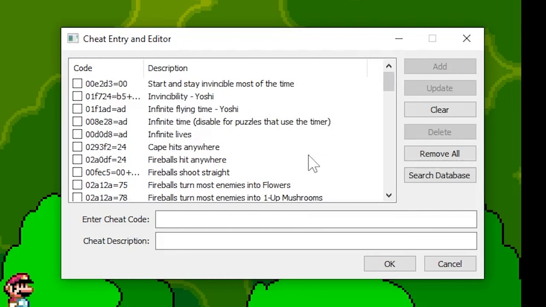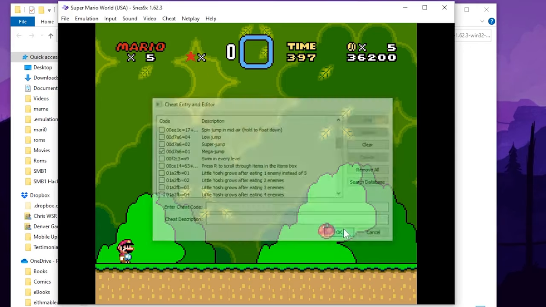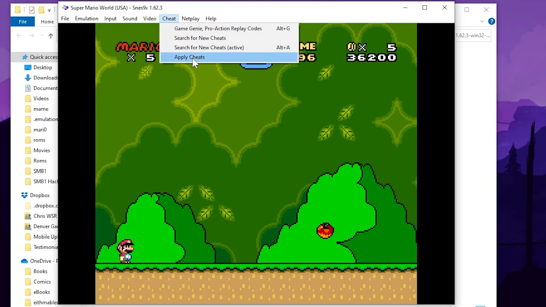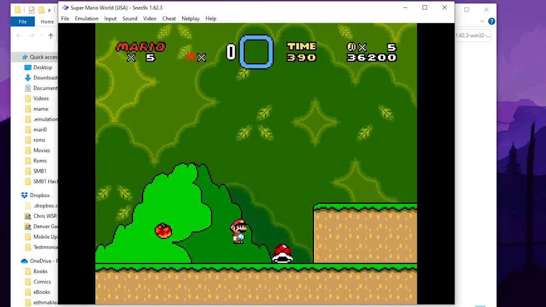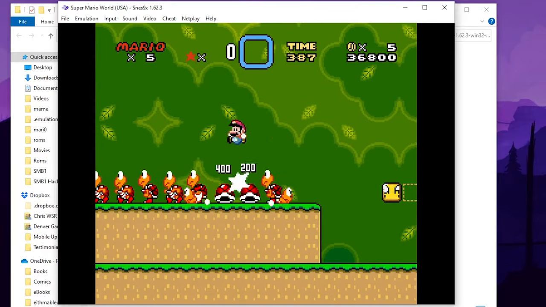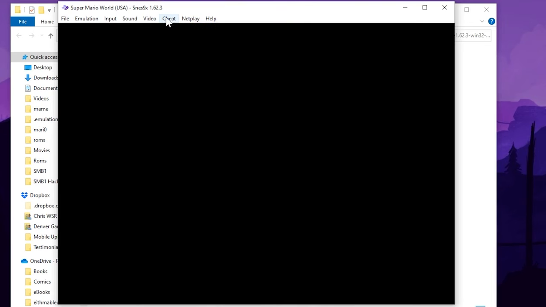But let's do infinite flying time, mega jump. Let's see what the mega jump does. We're going to hit OK, then go to cheat, hit apply cheats, okay? Look at that. Look at that. You can literally jump over everybody. Oh, whoops. And I already died. But you get the point, okay?